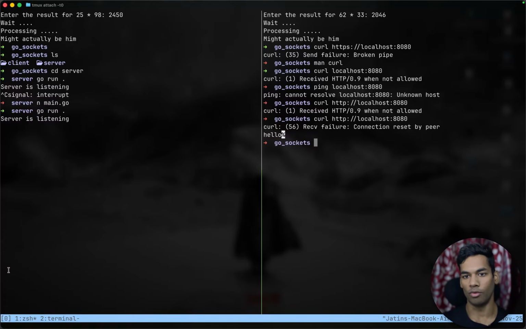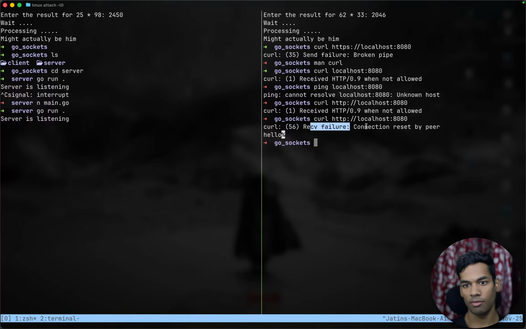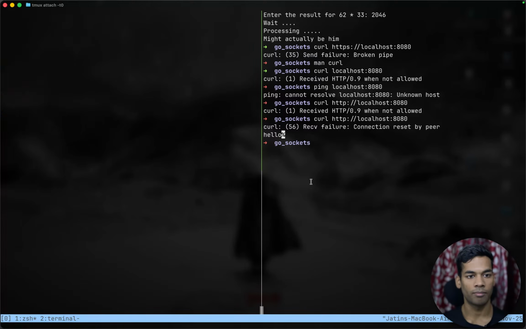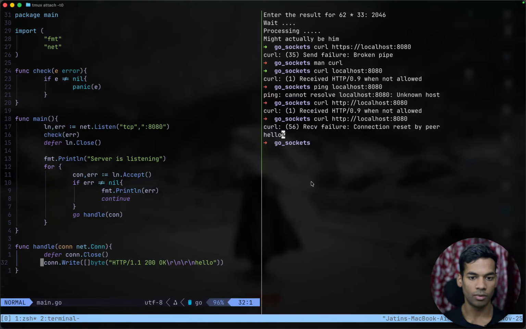Curl the above thing. Hello, we do get hello, so it is working. Request failure: connection reset by peer, because yes, we are resetting the connection. We are not doing anything else. Yeah, that is working. Let's also add a new line at the end.